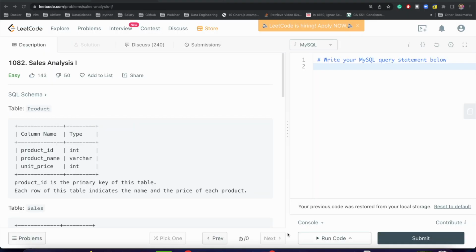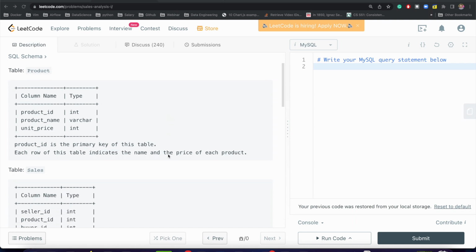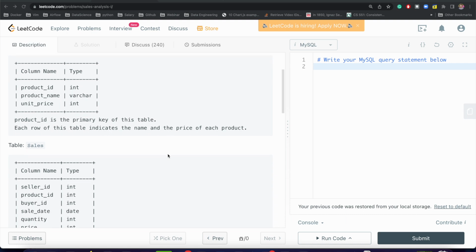Hey everyone, let's try to understand sales analysis. Here we have two tables: one is the product table and the other is the sales table. In the product table, we have three columns: product ID, product name and unit price, where the product ID is the primary key of this table.